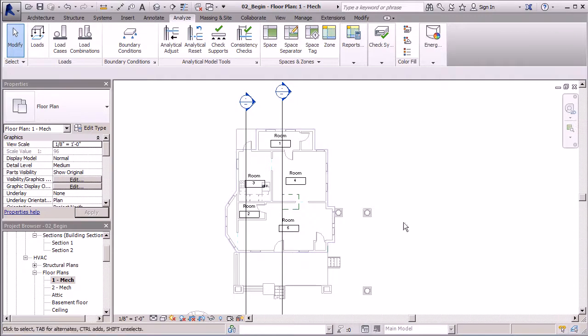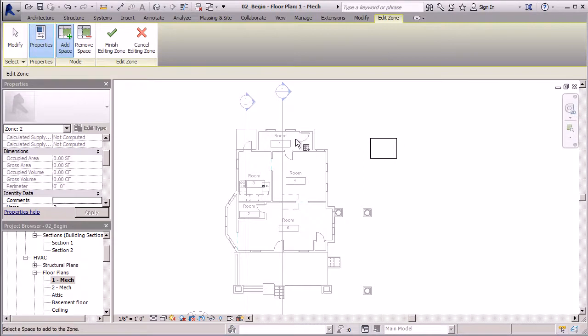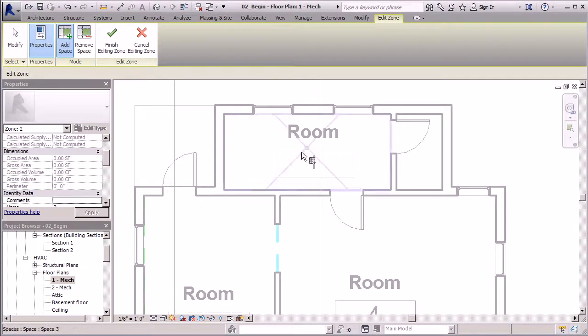Perfect. So now we have our spaces. And once your spaces are in place, we can now create zones. So I'm going to click on my zone button, and I'm going to take the exact same approach we did in the previous two steps. I'm simply going to click inside.